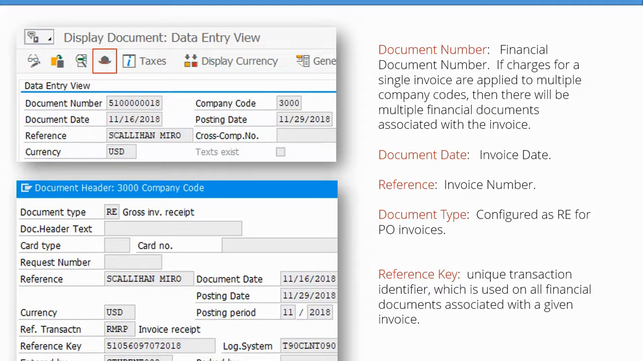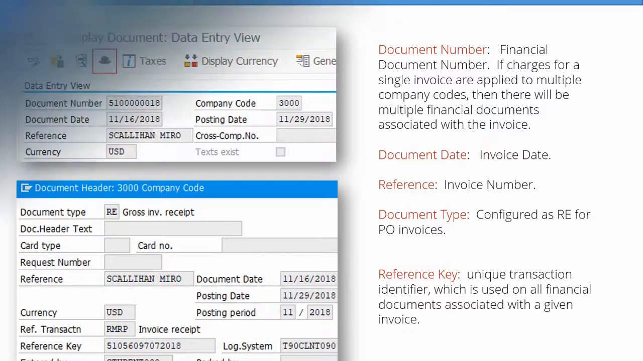For example, if an invoice is charged to multiple company codes, such as 3000 and 3100, each company code will have its own financial document number. However, every single one of those document numbers will have the same reference key. The reference key will be critical in our querying of accounts payable invoices because it keeps all pieces of the invoice together.